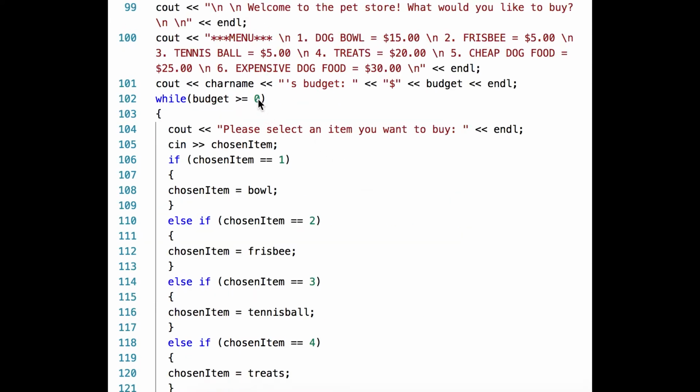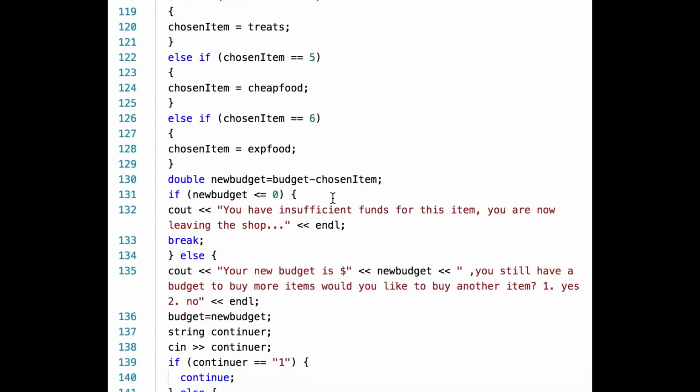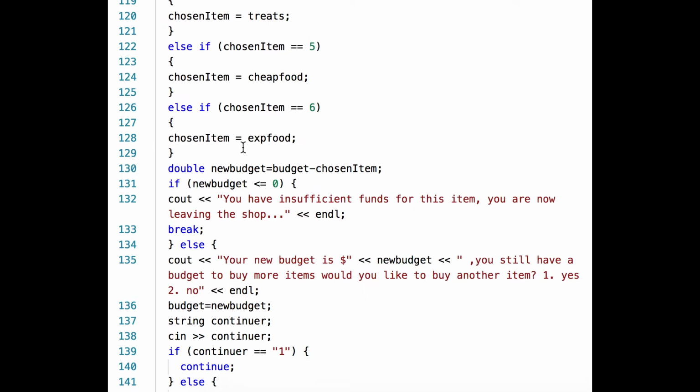So to figure out if the user can still keep buying things from the store, the program uses a while loop to compare the budget and make sure it still has money in it. So if the budget still has money in it, then it's going to ask the user what item they want to buy, and it is then inputted into the chosen item variable, which is then compared to which item they chose on the list. So if the user picked 1, it is a bowl. So then the item is taken and the price of the item is subtracted from the budget, and the new budget is created. The new budget is then compared to see if they have enough money or not.